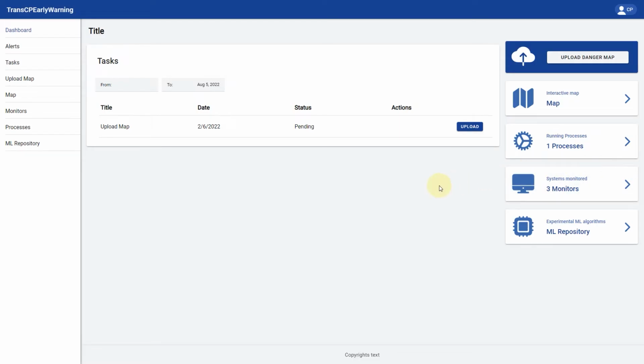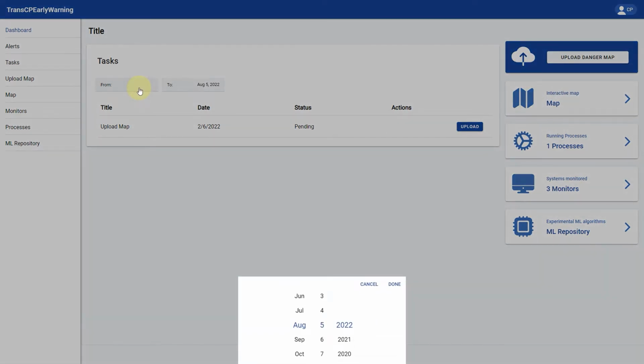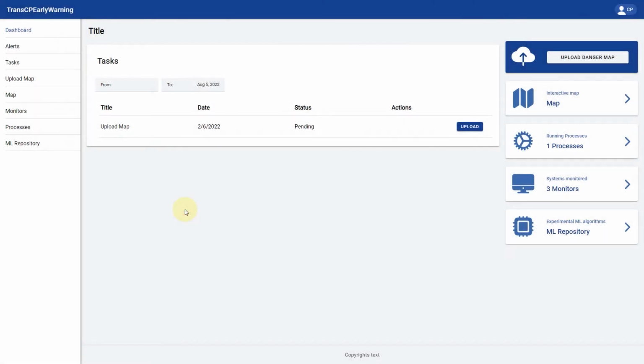The main menu appears in a sidebar to the left of the screen. Some modules appear also in a form of cards to the right of the screen. Planned tasks are presented in a list in tabular format. Calendar functions that allow filtering elements by date are positioned to the top of the screen where necessary.